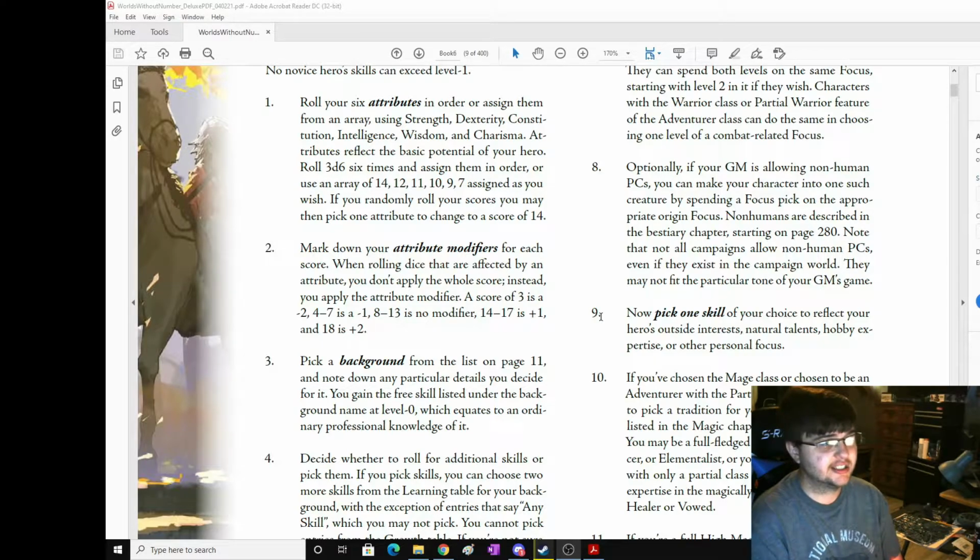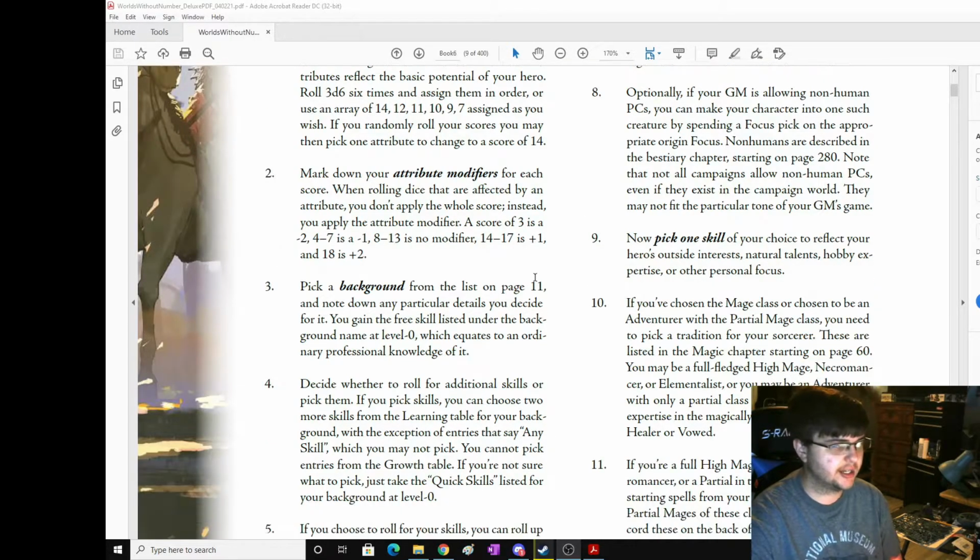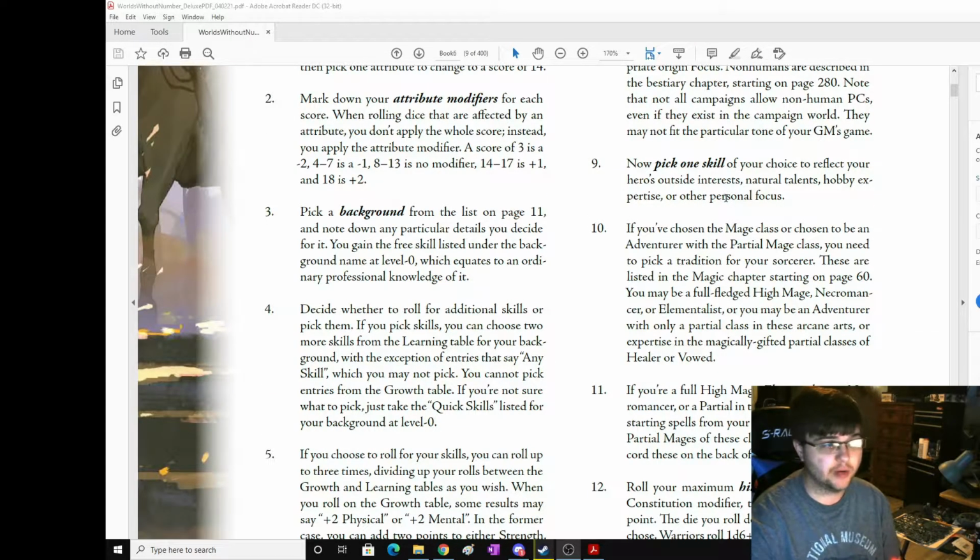So when it's saying non-human, it's talking about elves, dwarves, lizard folk, dragonkin, you know, all that stuff. They've changed those racial bonuses into taking up a focus, which I think is a pretty elegant way of dealing with it. Number 9 is now pick one skill of your choice to reflect your hero's outside interests, natural talents, hobby, expertise, or other personal focus. So this is just a free skill pick independent of your background that you can do whatever you want.